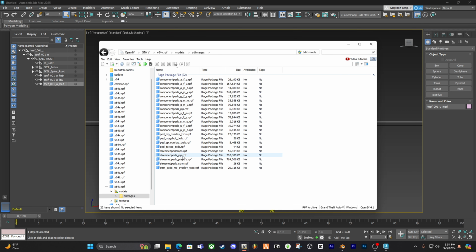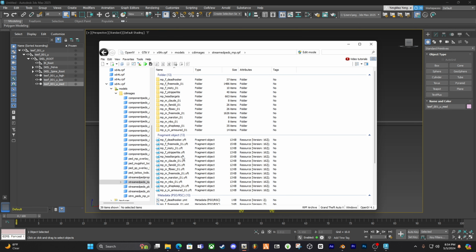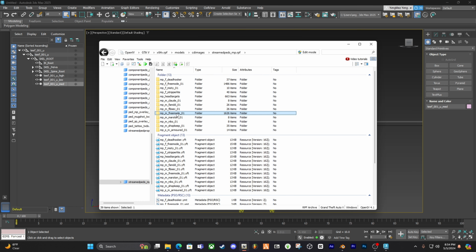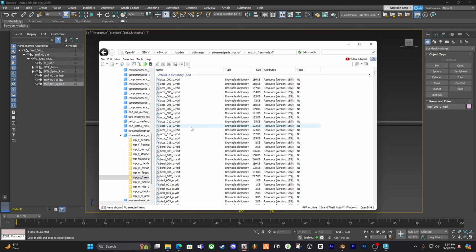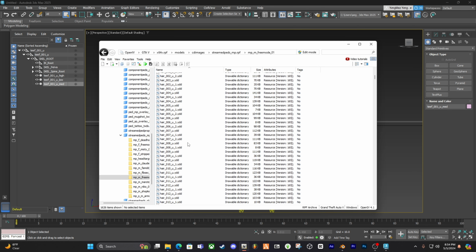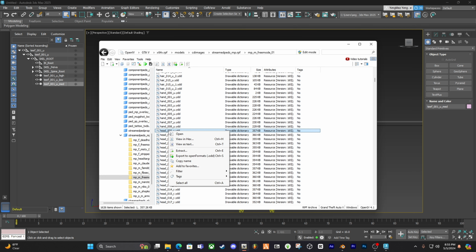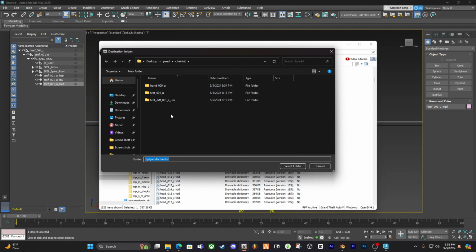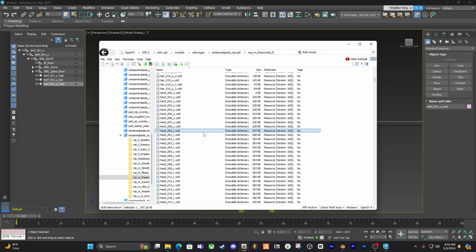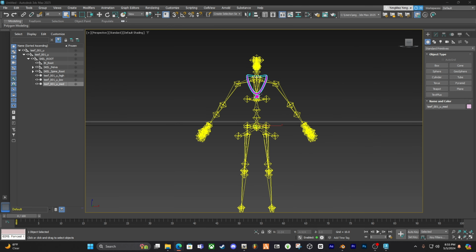You're gonna come down to streampeds_MP RPF, and then you're gonna go up to MP free mode 01, and then you're gonna scroll all the way down until you find head 000, the YDD. You're gonna export to open format, and then you're gonna put it in your chain kit or wherever the folder is.